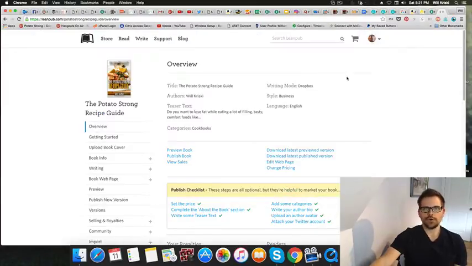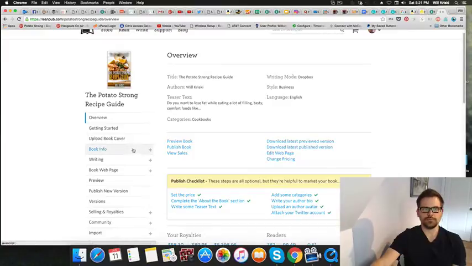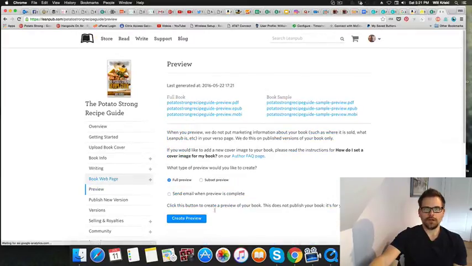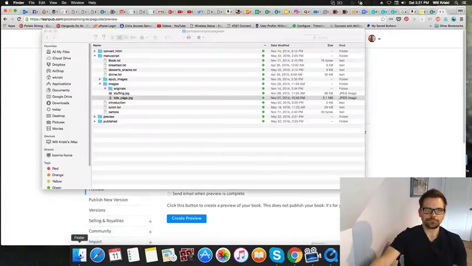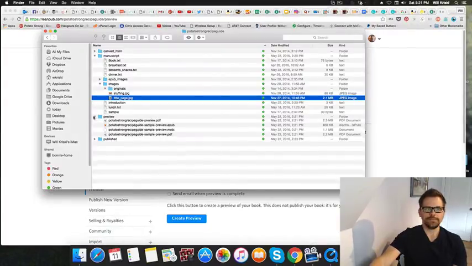Then once you're ready to go, you go to your website, and you can do this multiple times. You go to the preview section, where you can see publish or preview. If I go to preview, I'll say create a preview, and it's going to generate this in the preview folder.